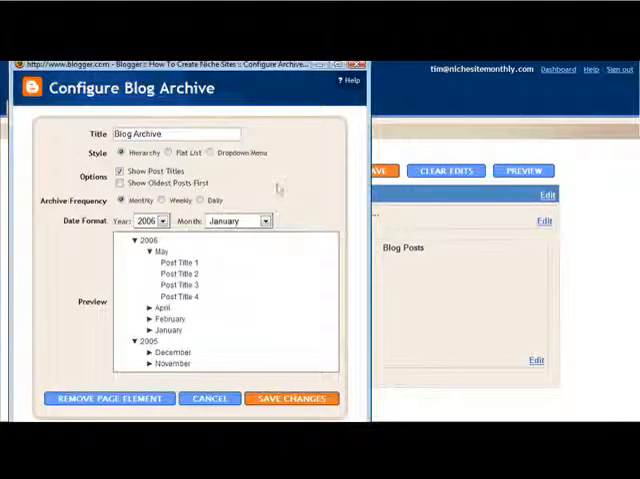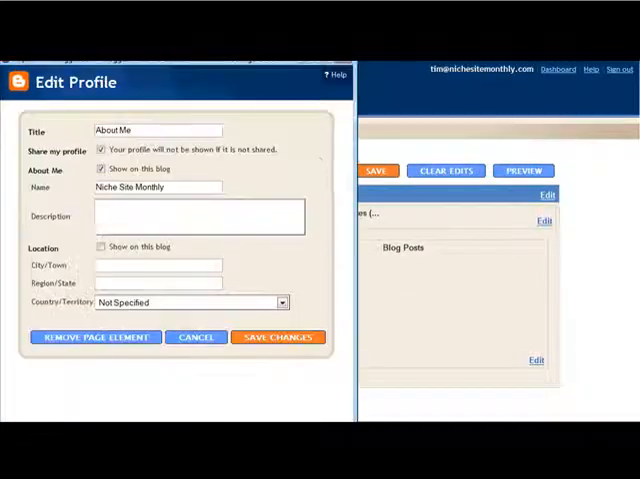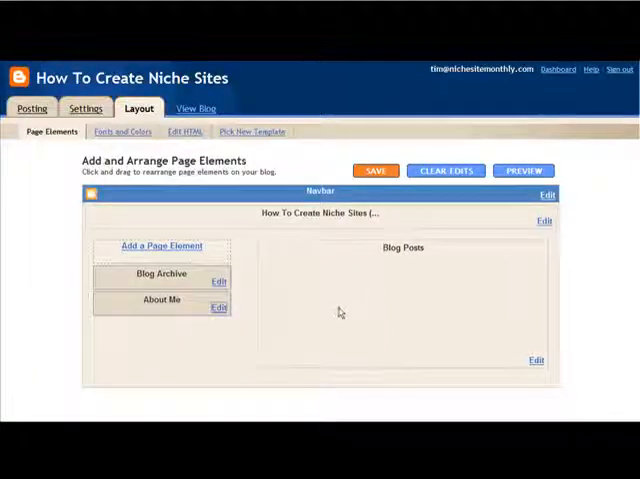A pop-up blog pops up, and then you can give it a title here, and then there's other settings in each of them. They'll be different for each element. About me, this is where you can set up something about yourself. Just change the title, and then you can add whatever information you want on here. So those are the two that are already on here when you set your blog up, but there are more.